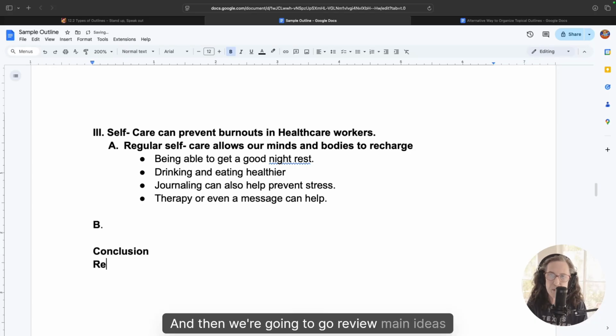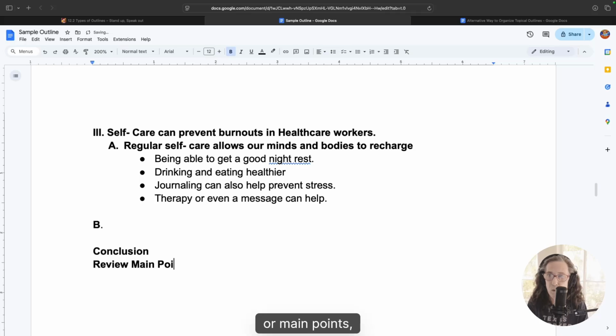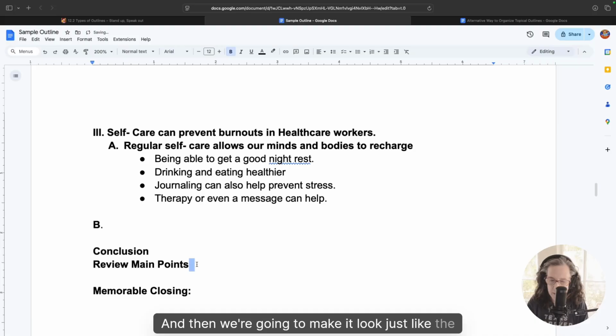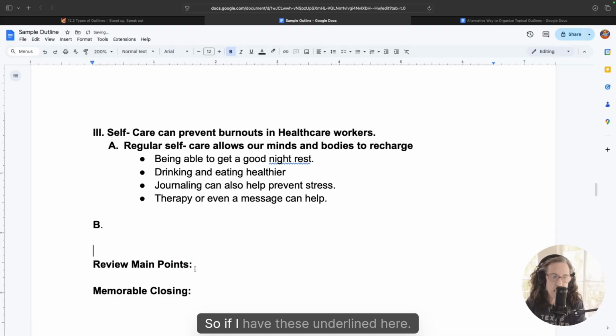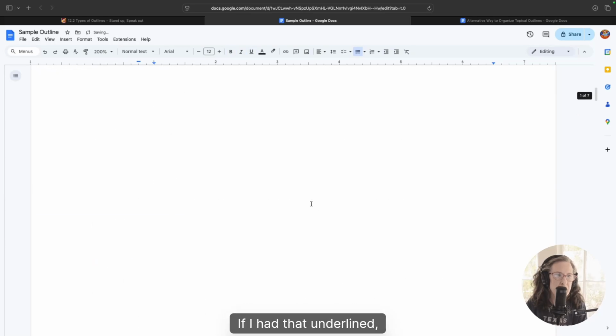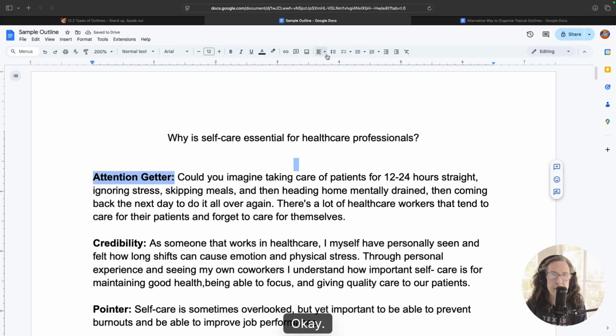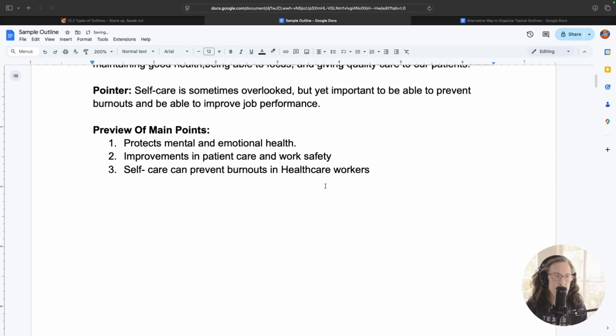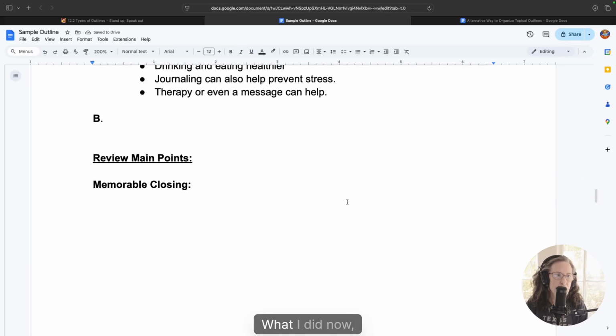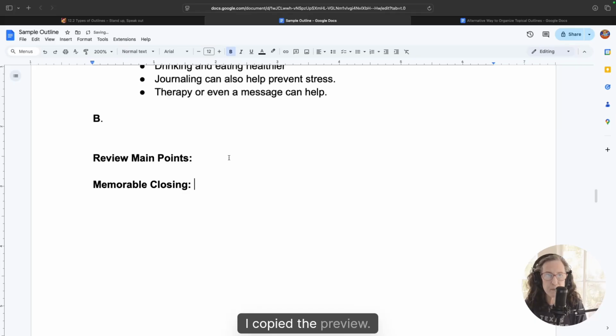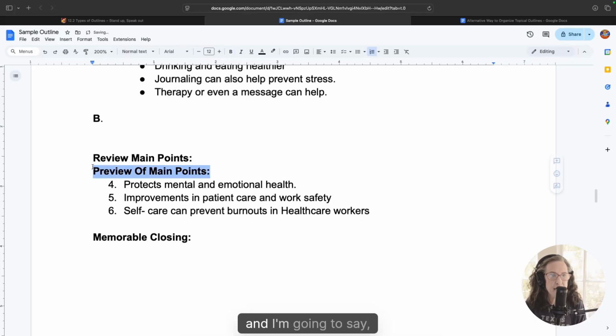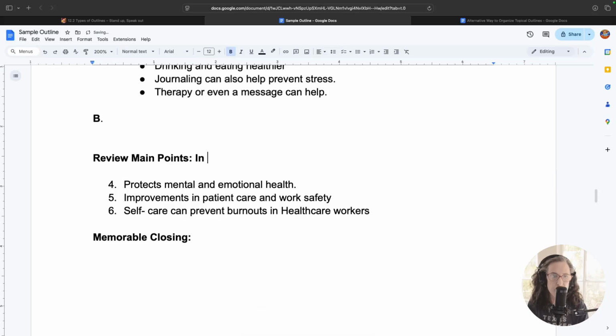Okay, and then we're going to go review main points, and then memorable closing. And then we're going to make it look just like the introduction. So if I have these underlined here, if I had that underlined, I would want to underline this here as well. Okay? You want them to look exactly the same. Let's go down here now. What I did a moment ago, I copied the preview. All I'm going to do is paste it in here, and I'm going to say, in conclusion, in today's speech, I discussed the following three main points.